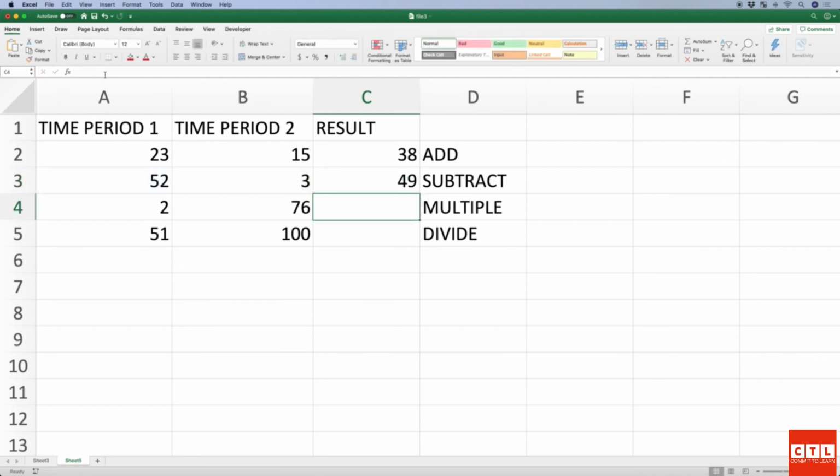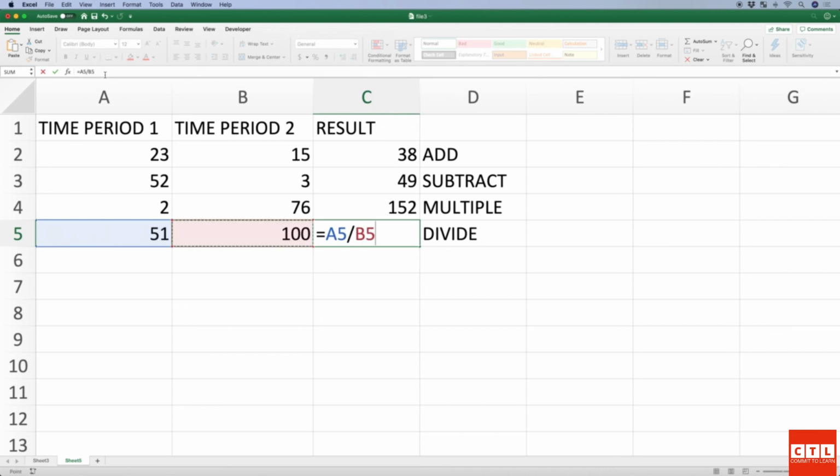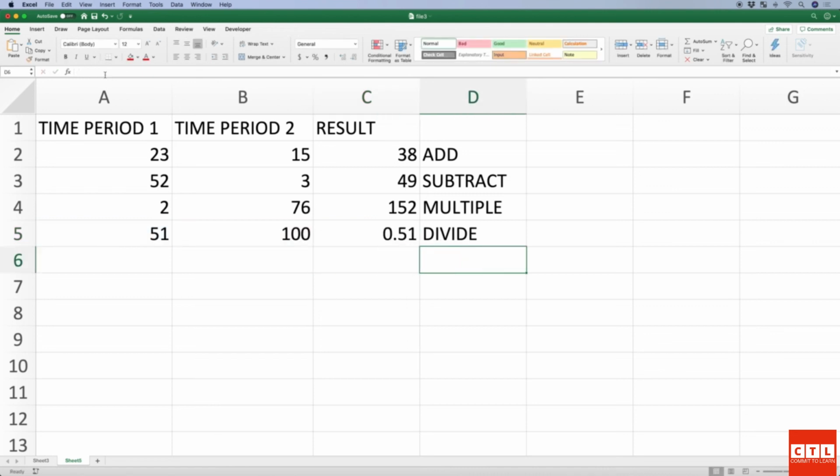Okay, multiply is equals. I'm going to hit the left arrow twice, and we've already done this one, Shift 8 or asterisk, and left arrow again, A4 times B4. And finally, divide is equals. Let's do A5, that's left arrow twice, and then a forward slash, and then left arrow over again to B5, and there we have it. That's add, subtract, multiply, divide in Excel.